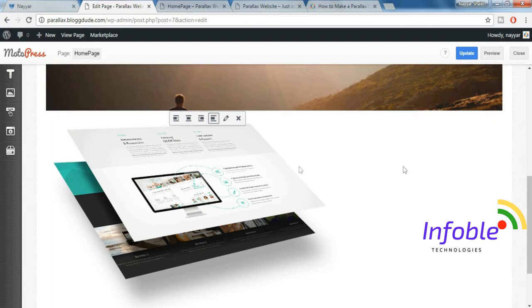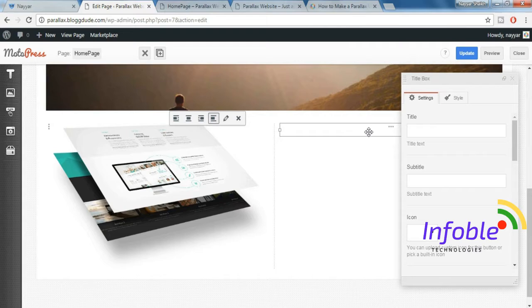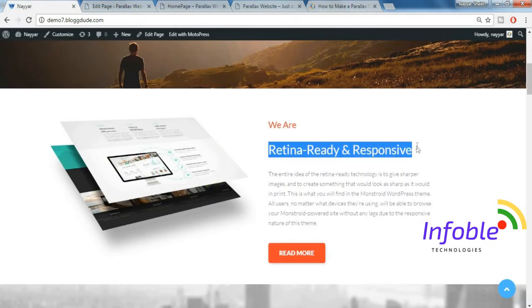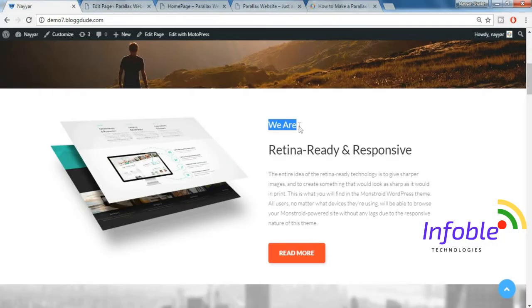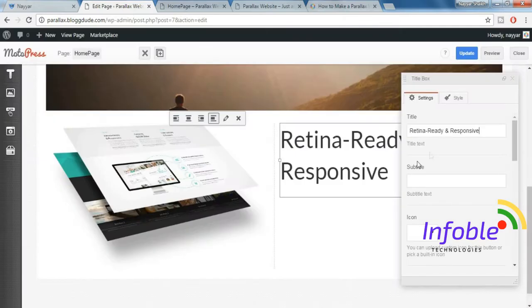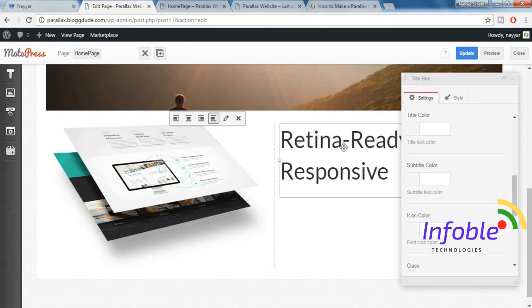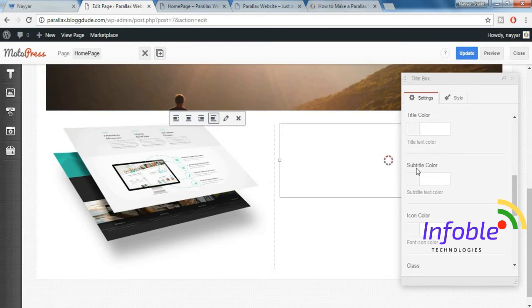So when you see that option, there is where you have to put your text, your title box. Now in the title, put in this thing or anything you want, and this is the subtitle. Okay, I'm just copying and pasting to save our time. Now scroll down and you can select the color of this different title and subtitle.